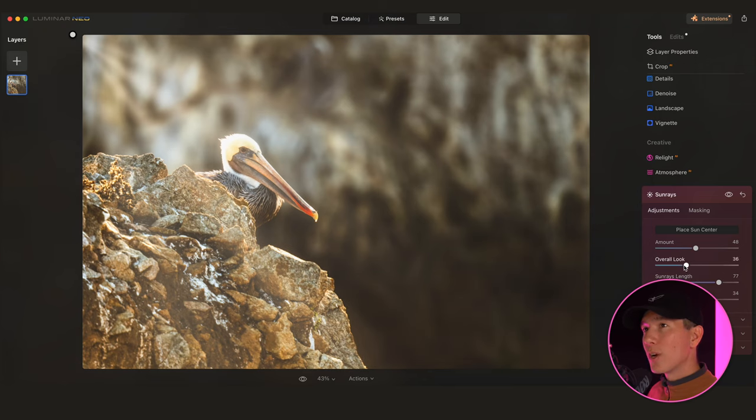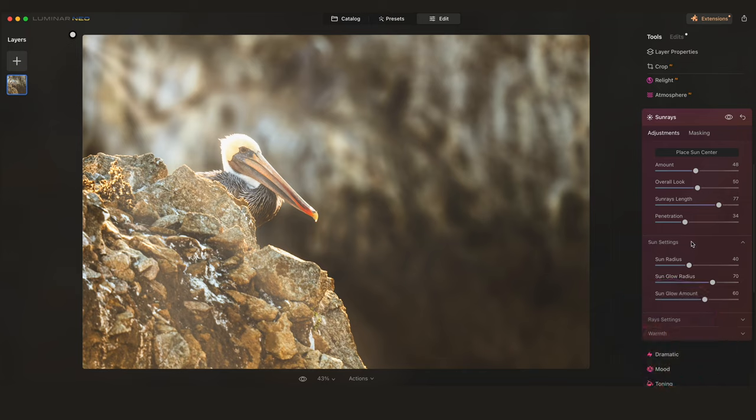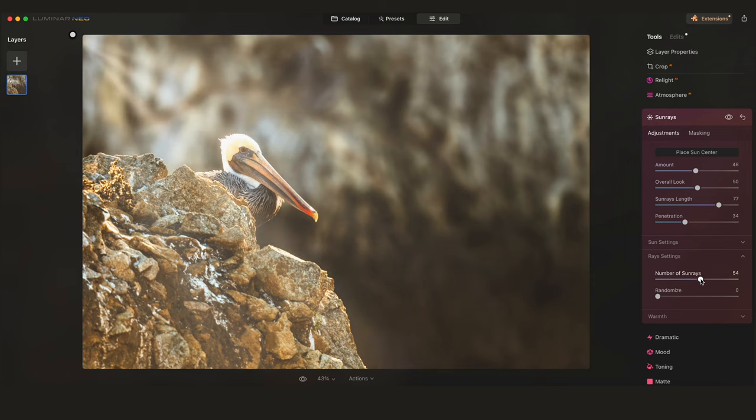You can do the width of those sunbeams and how much it's penetrating the lens. You could also do the overall look, which matters how much it's affecting the whole look of the image. So it's pretty dang cool. And there's a lot of details here with these sun rays. You could also even do the amount of the sun glow, the radius. You can mess with the rays setting, so like the number of sun rays.